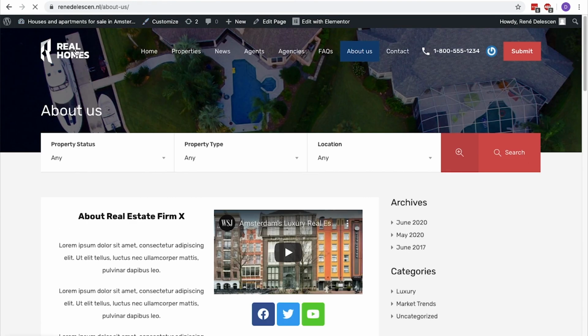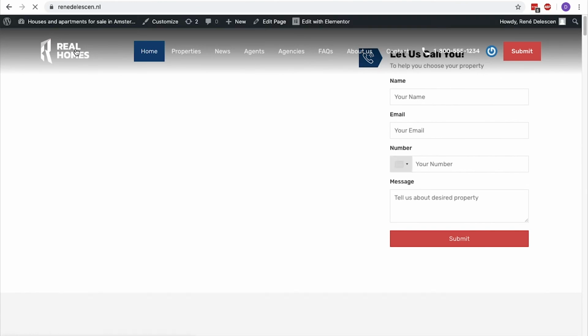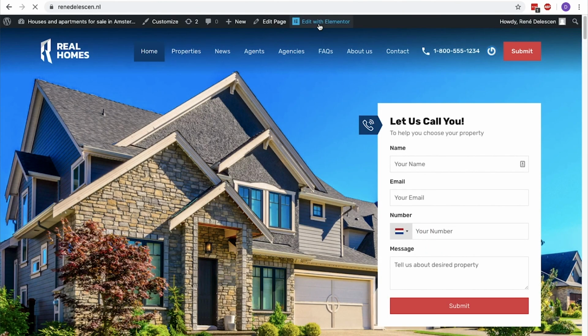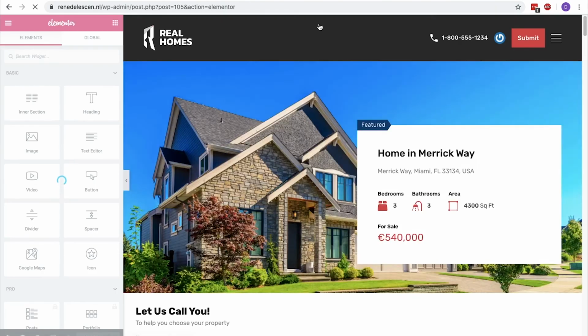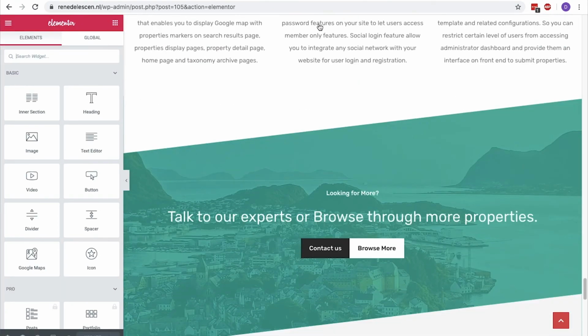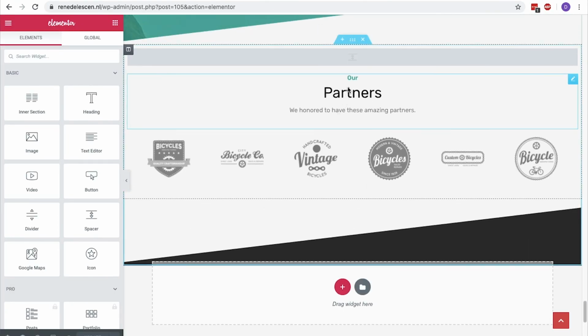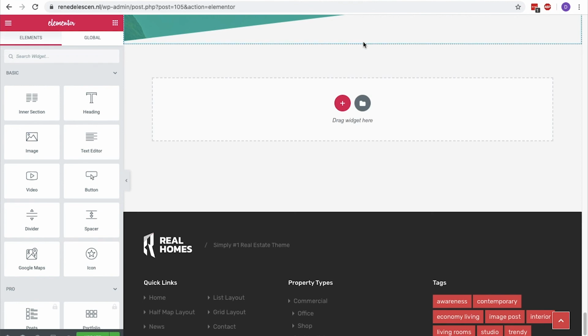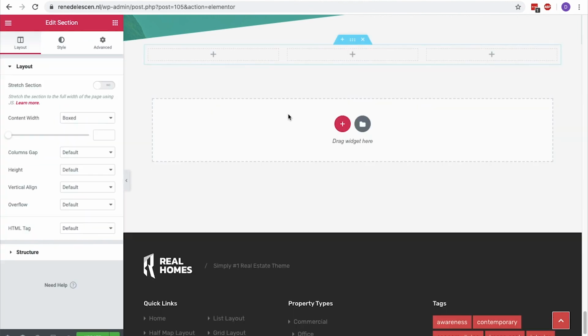At last, I want to show you how to create a review section on your home page. Click on Edit with Elementor and scroll down. Remove the partner section for some extra space, and besides, most real estate websites don't include these on their website anyway. So click on the cross sign. After that, click on this plus icon, choose the 3 structure option, and let's create a heading.